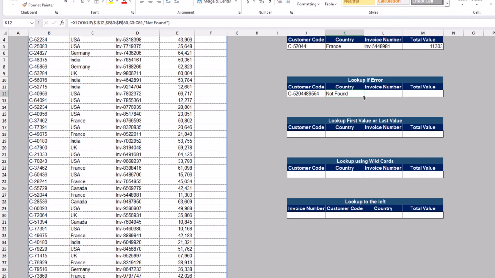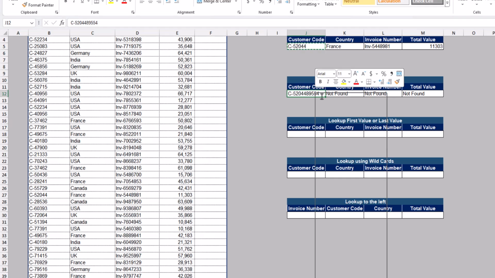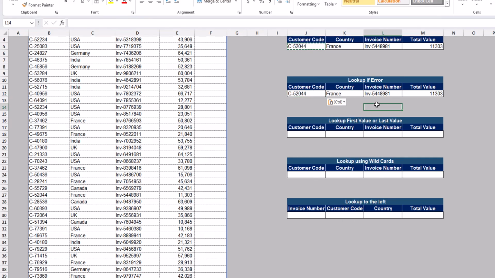At this stage, you can drag your formula to the right side to get not found. And if you change that to be a valid customer code, it will return the correct value. So from now on, there is no need to use the IFERROR function before XLOOKUP as you were doing with INDEX MATCH and VLOOKUP.